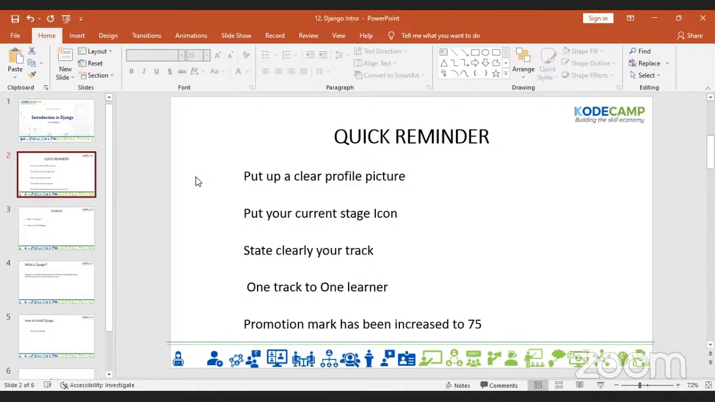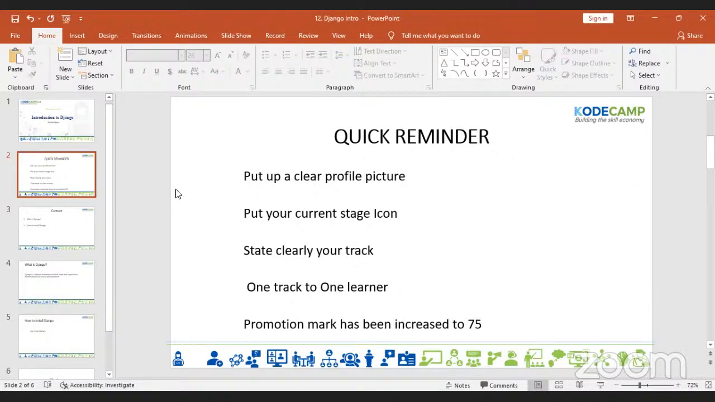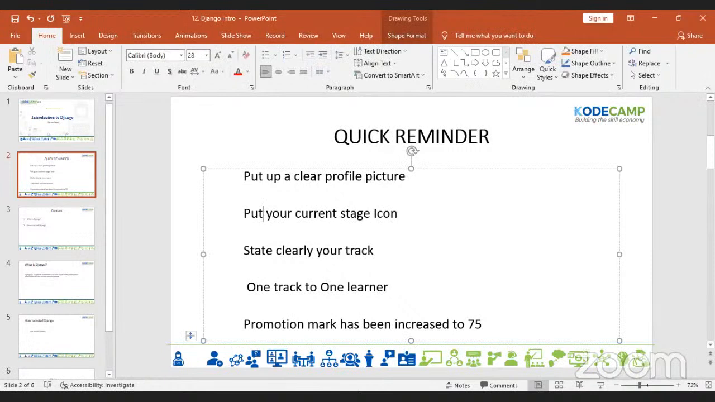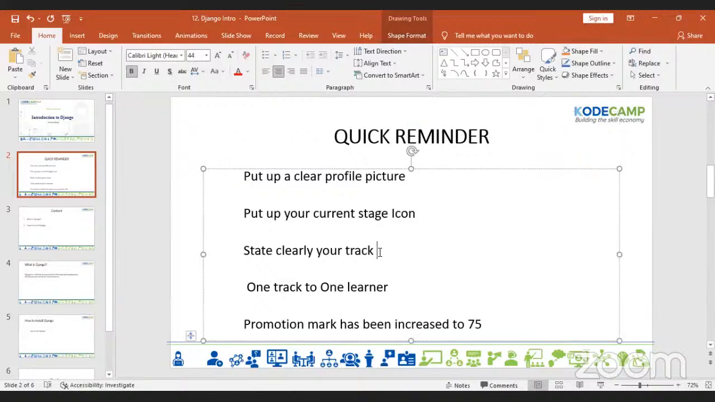I'll be showing this page from this class forward so that we keep this reminder in mind and try to stay up to date on Slack, to avoid problems. On our Slack we should put up a clear profile picture, put up our current stage icon, and identify our track. If you're in the Python beginners track, then it should be there. Identify that on your Slack.